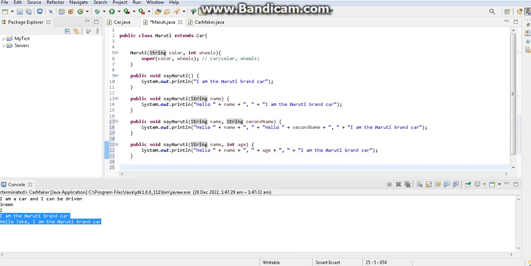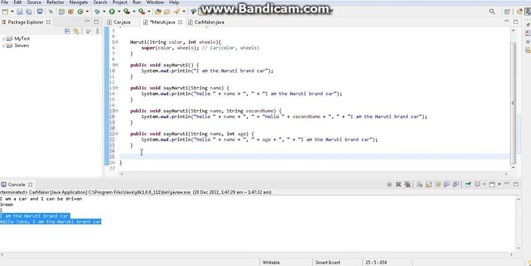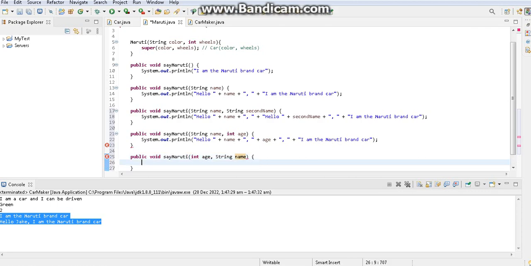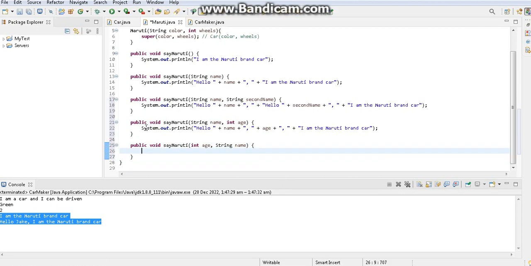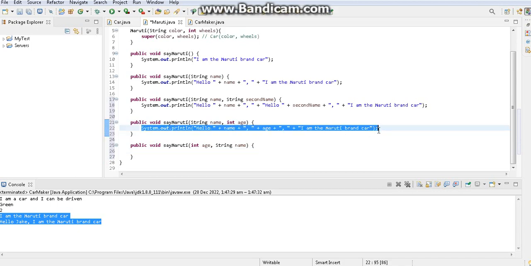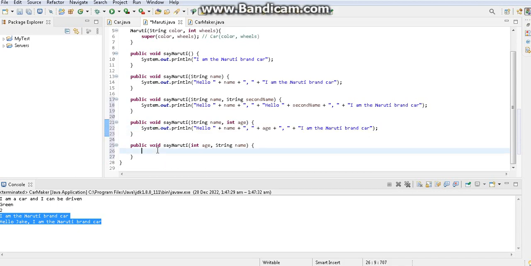Or another way is changing the order of the parameters. For example, public void say Maruti, and I'm saying age first. Let's say next, int age and string name. And then in this one, I will change the implementation.